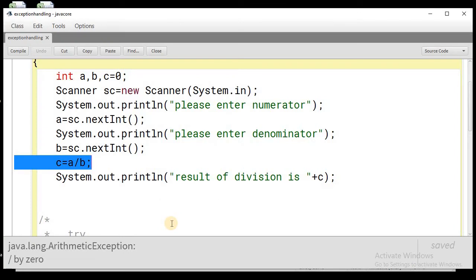The program terminated, and the program did not give any hint to the user. What we can see directly in the code editor is that there is an error, java.lang.ArithmeticException, divide by 0 exception. So you can see that the programmer has got the notification that this is an arithmetic exception, divide by 0, but it is not actually understandable by a layman user. So that is why we need to handle these exceptions.